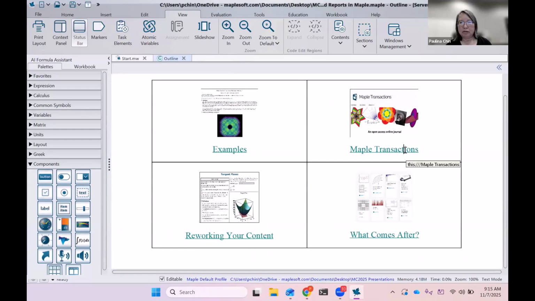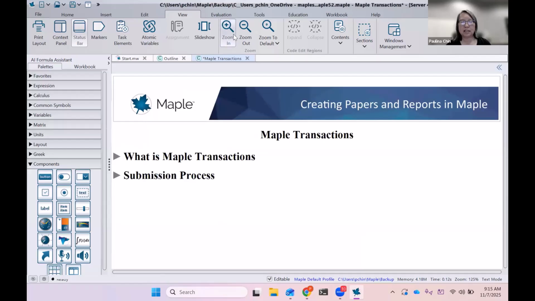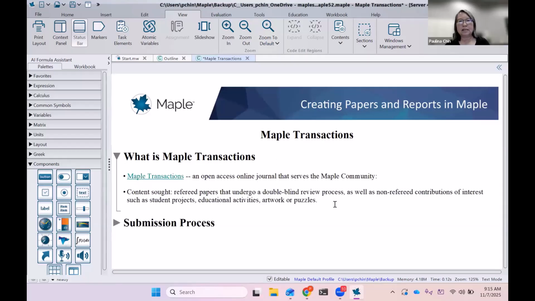All right, let me say a bit about Maple Transactions. I won't talk about Maple Transactions too long because I assume that many of you had been there for Rob Corliss's talk yesterday. I'll just repeat, it's an open access online journal, and we seek all sorts of content, especially from anybody who has contributed here to the Maple Conference in giving a talk. We would love it if you could submit your talk to Maple Transactions.